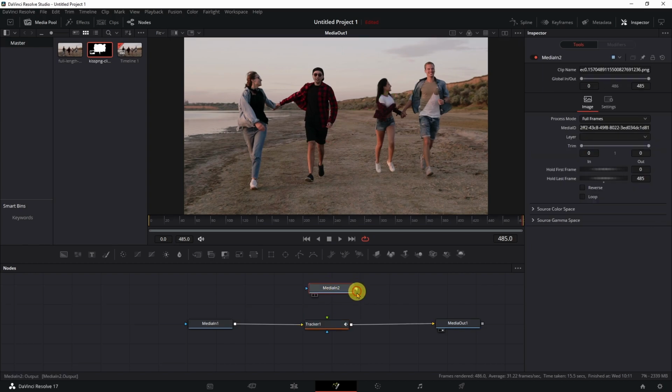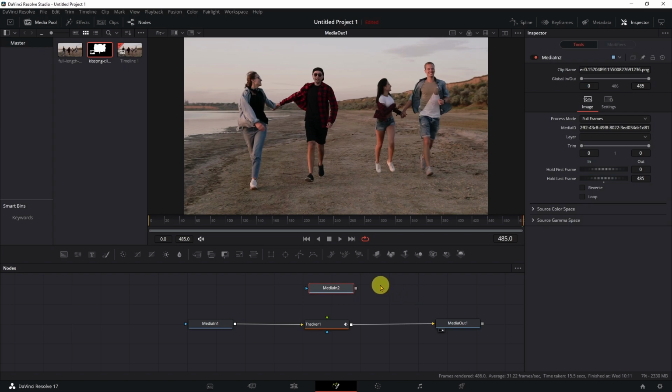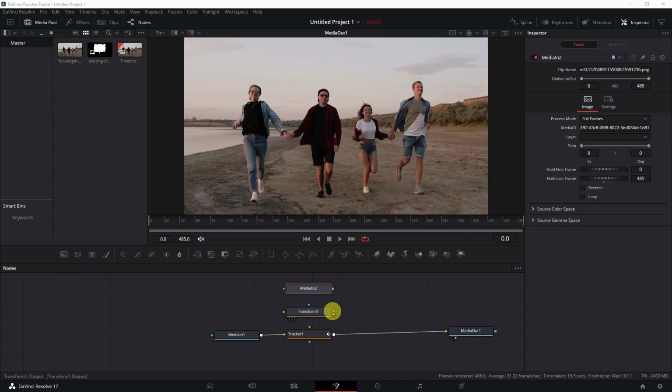Now, if we just connect this to here, we get a big giant call out. We don't need that. So we need to transform this and make it smaller and move it. That's why I'm using a transform node instead of a resize node. So come over here to our transform. So we've added our transform node. We will connect our call out to the yellow input on the transform, and then the output of the transform to the green input on the tracker.